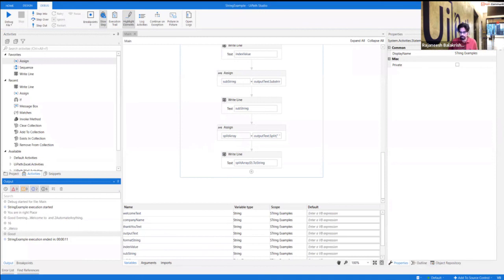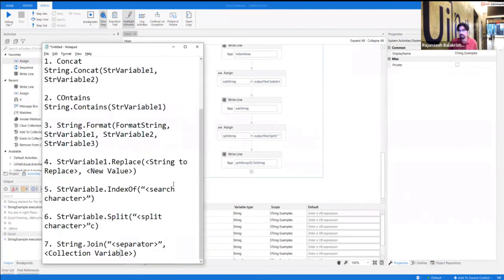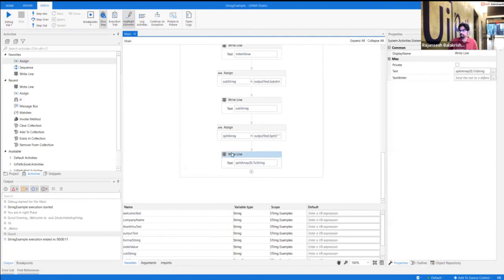The next is, we saw split, we saw index of, replace, and finally it's the join. The join syntax is string.join. We need to give the separator and the collection variable. As you know, when we split, those are saved in a collection variable, which is the array. When we want to join again and revert back into the string, we need to give the separator and the array variable so that it is back to normal, which I will do now.